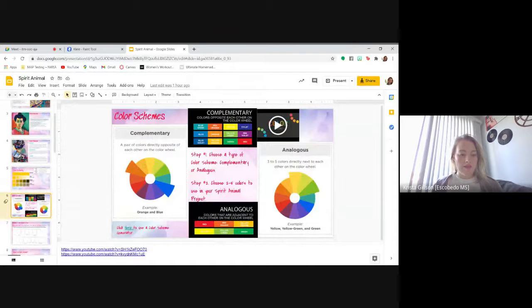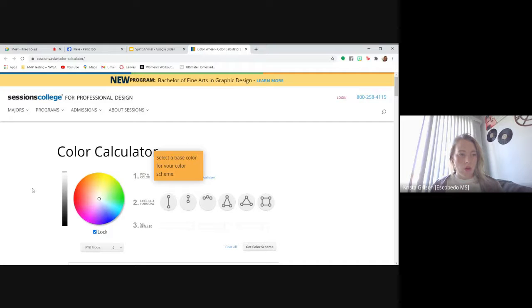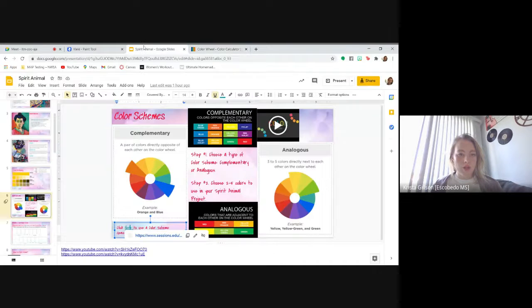Okay, in the left-hand corner, there is a little link to use a color scheme generator. You click here and it opens up a new tab. Now, we have two different color schemes that we choose from, either complementary or analogous.